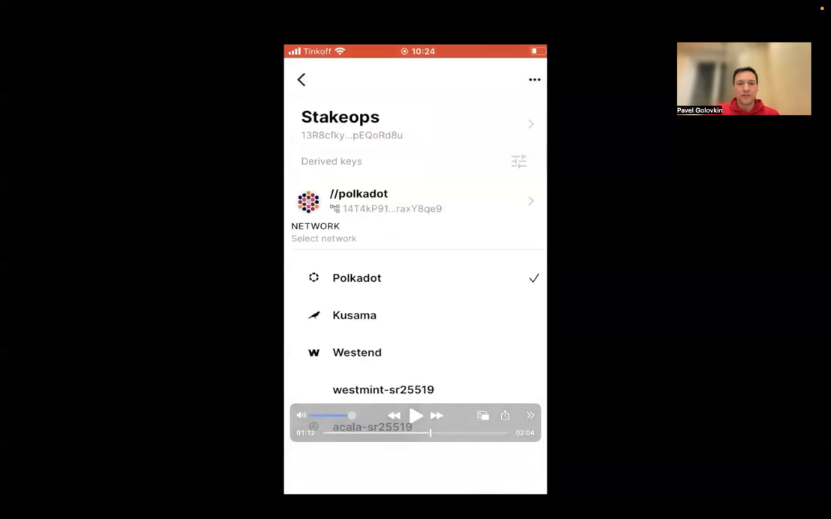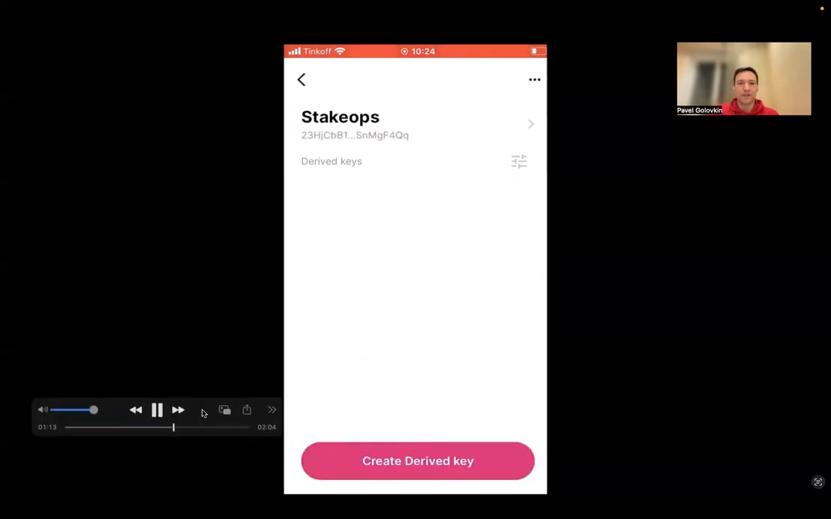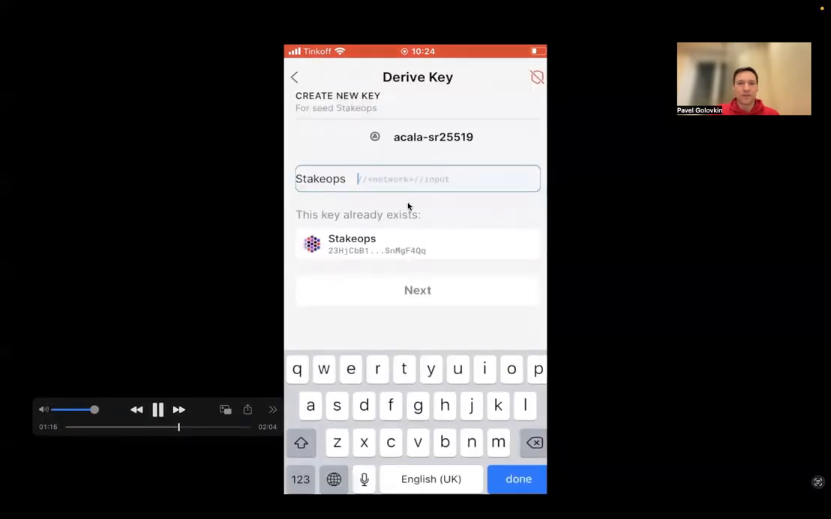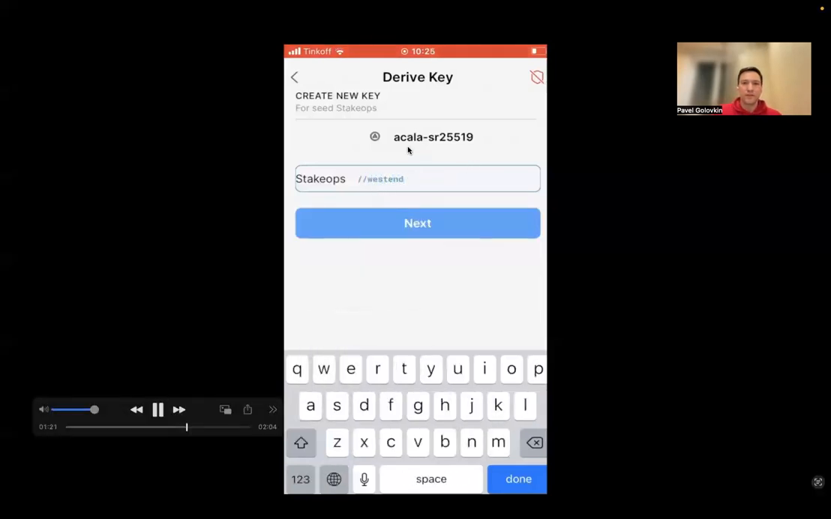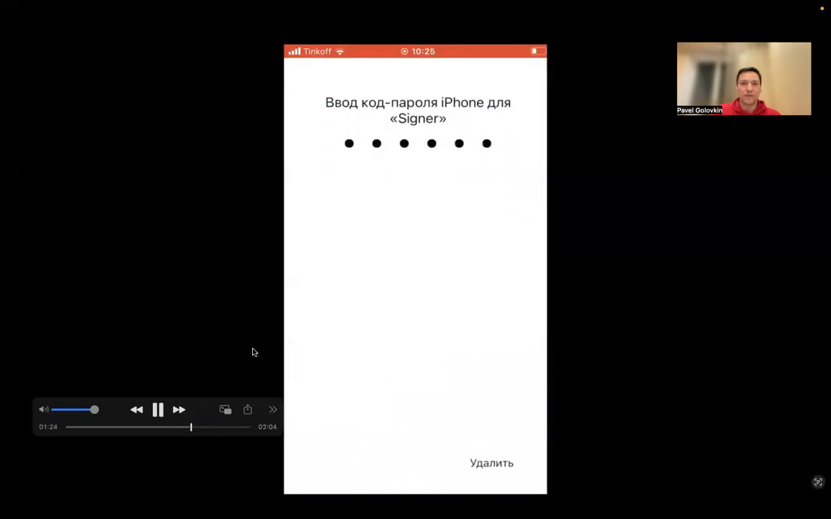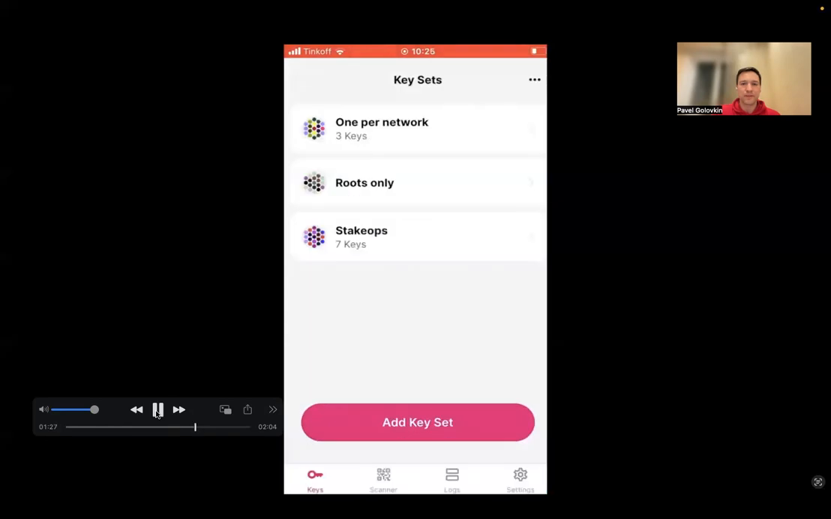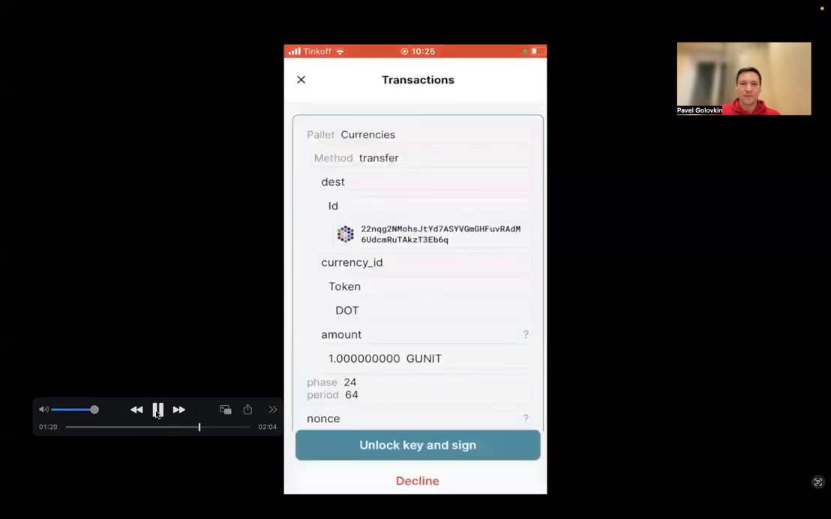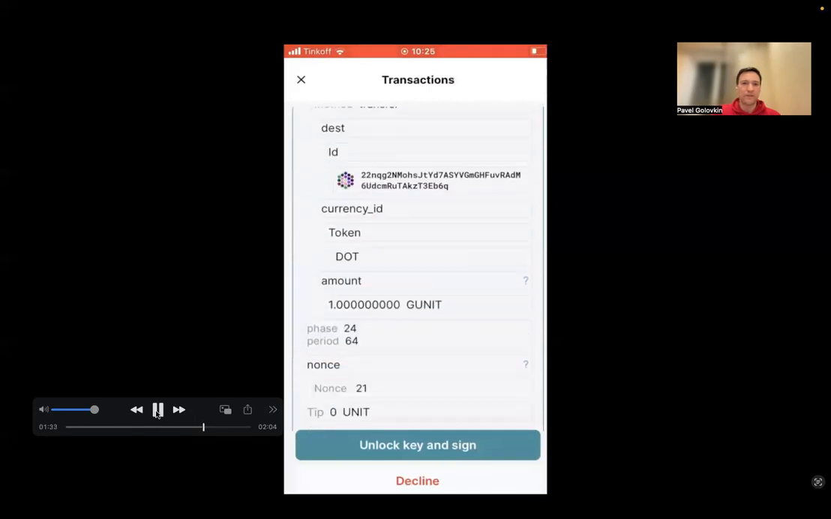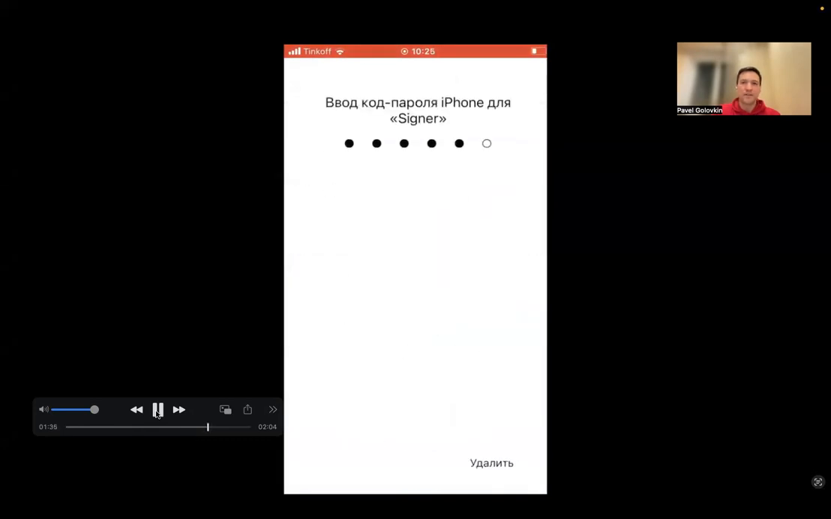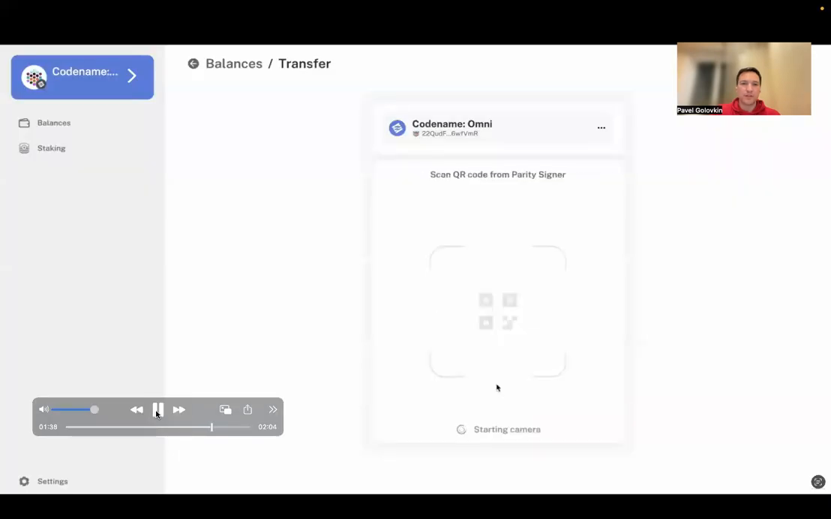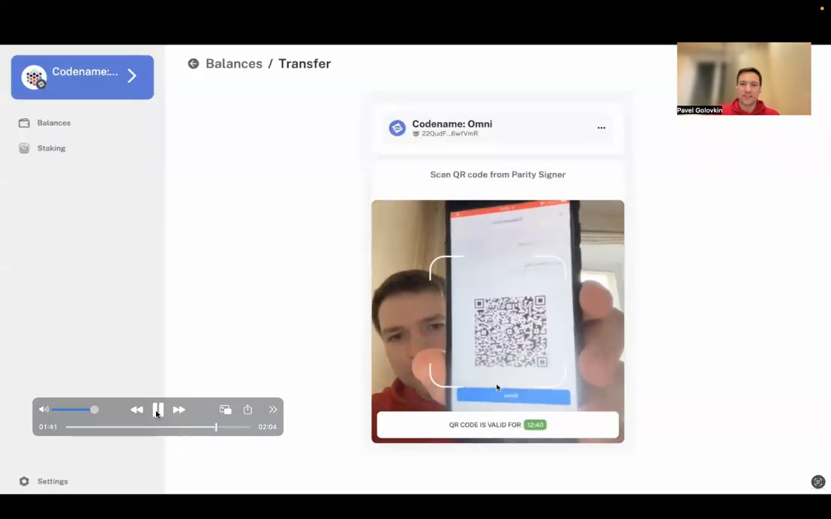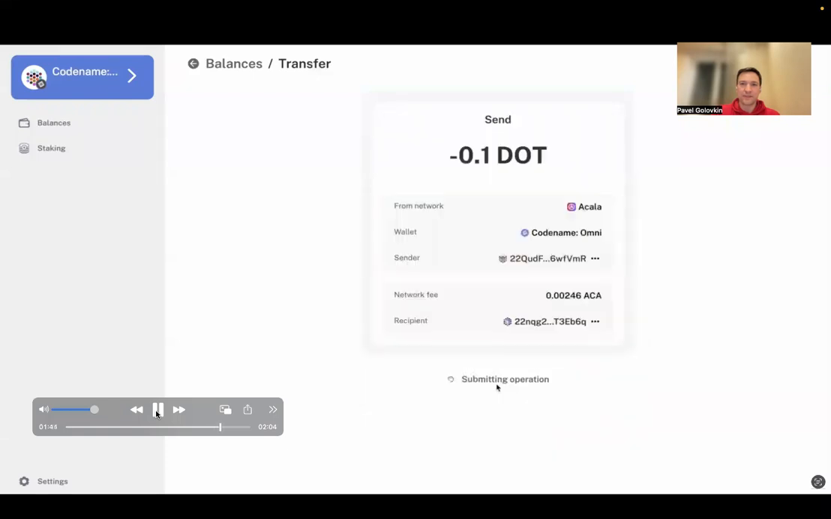And also, one thing is missing here. We have added Acala, but we haven't derived a key for Acala, and we should do it in the Parity Signer. So we add the derivation path, use it for the Acala network and confirm it. Yes, now it's done, and I can unlock the key and sign this transaction. Nice, I have a QR code for scanning, and I scan it. Yes, now it works, and the transaction is being submitted again.